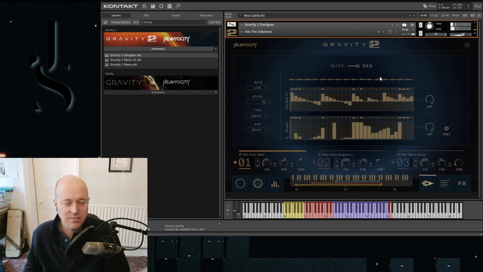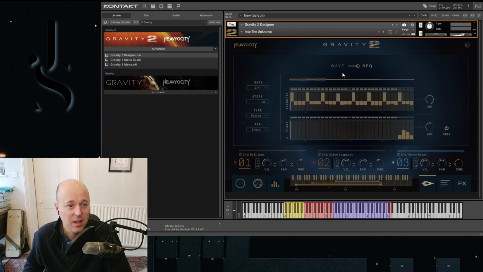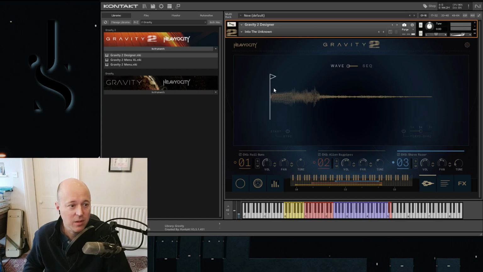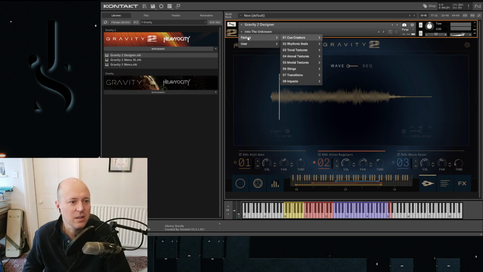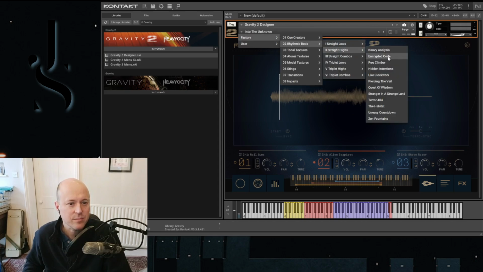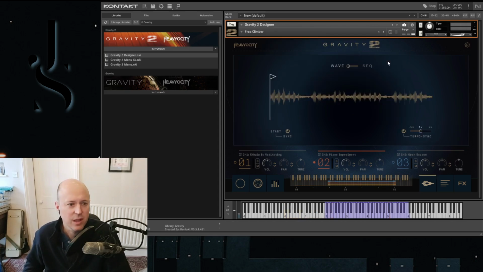This is, again, so deep. You've got little sequences for every single one of these. You can waveform, you can sample start. Now, just this button, it's a little bit faded at the minute, but if there was a rhythmic pattern, let's say, oh, I don't know, let's find a rhythmic bed. Free climber.